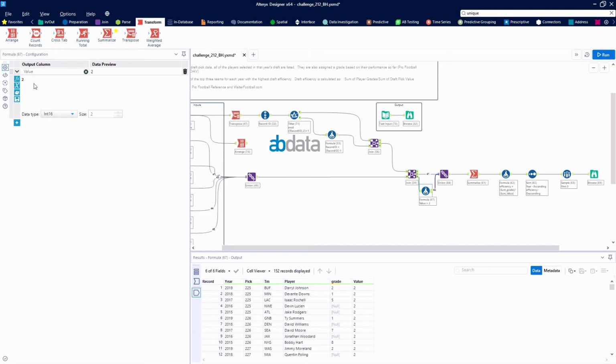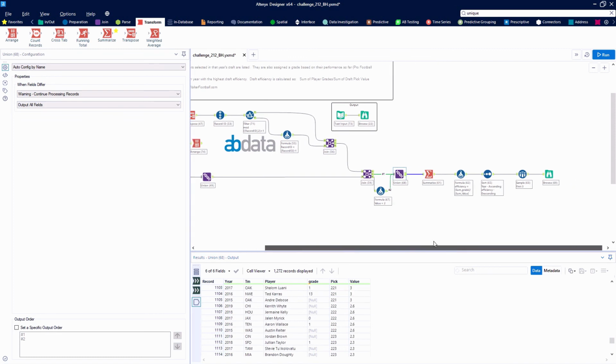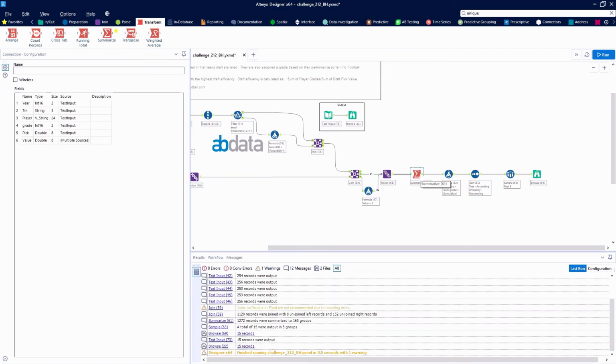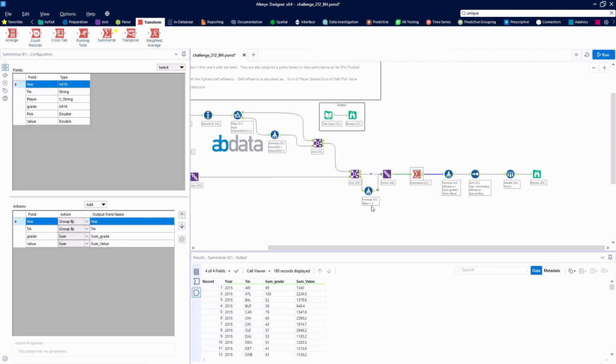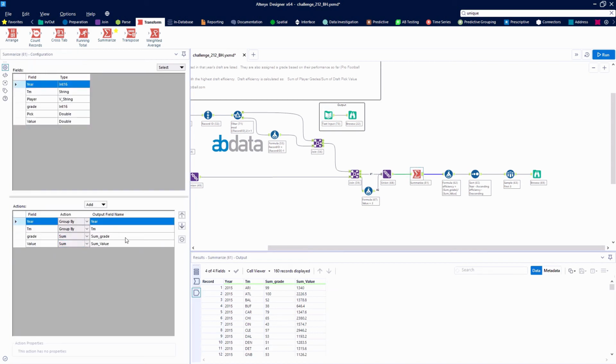So we're going to create a new field called value, and we're going to assign it a value of 2. If we scroll all the way down to the bottom of our data after we union it, we'll see that everything here beyond 224 is worth 2 points. Next, we're going to build out a little summary table where we're going to group by the year, group by the team, and find the sum of the player grades and the sum of the value as well. So just like what we're looking for here at the end, we're almost done. We're going to group by year, group by team, sum grade, sum value.